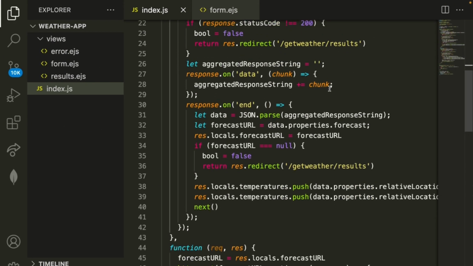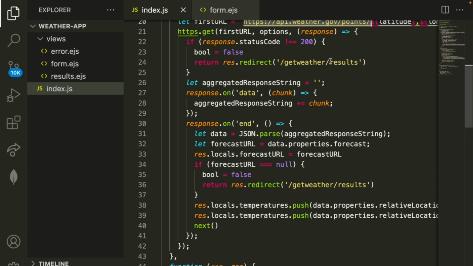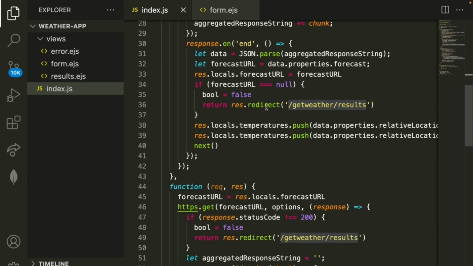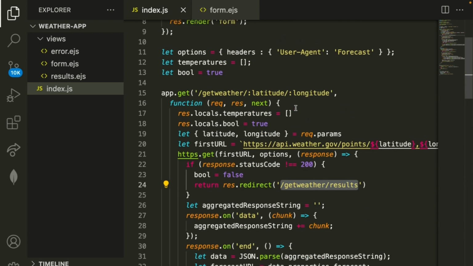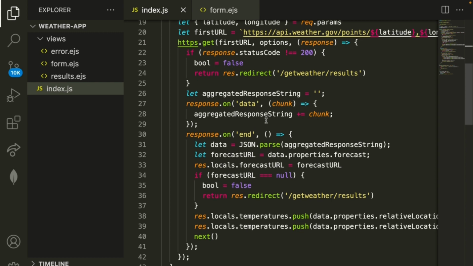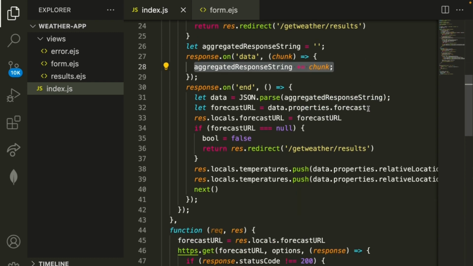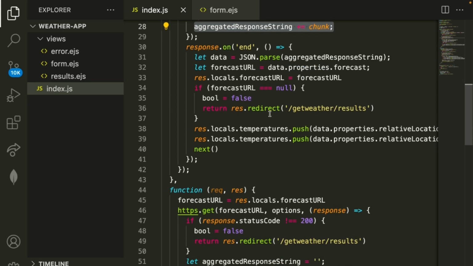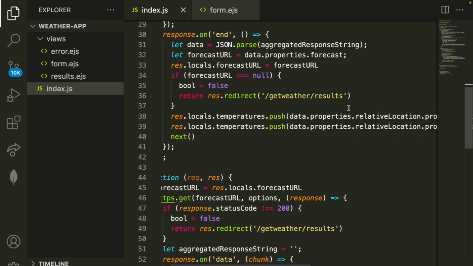So what we want to do first is gather all of that data, and then also redirect to get weather slash results. As it's gathering this data, it's storing it in the list that I created up here, temperatures. We're able to get all of the temperatures for the next 7 days. The way we're doing this is by response.onData, and we're appending the chunk to this aggregated response string. Once we've done that, we're able to get this forecast URL, and at the end redirect to the results.